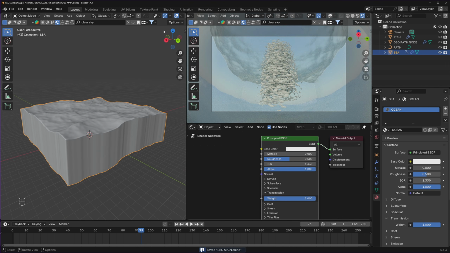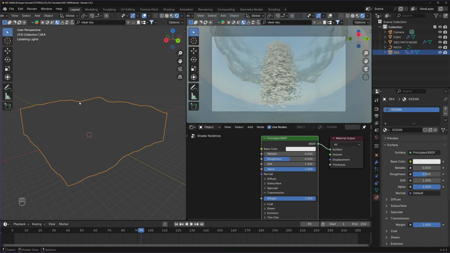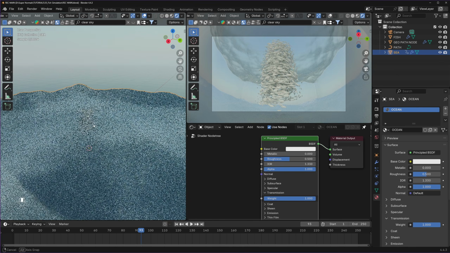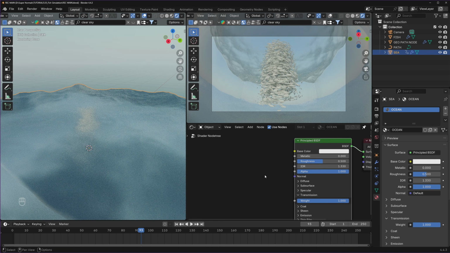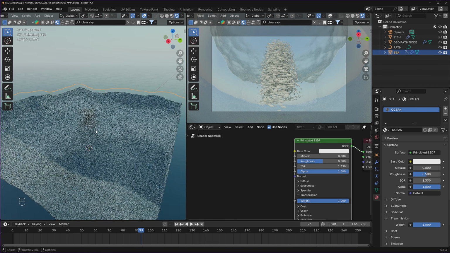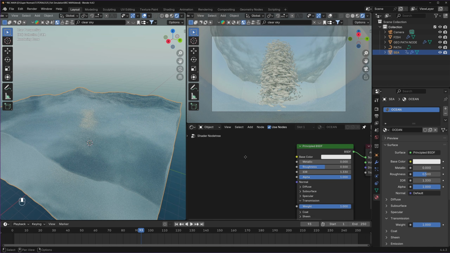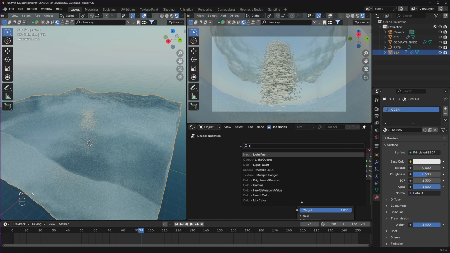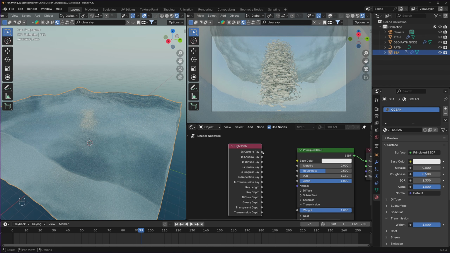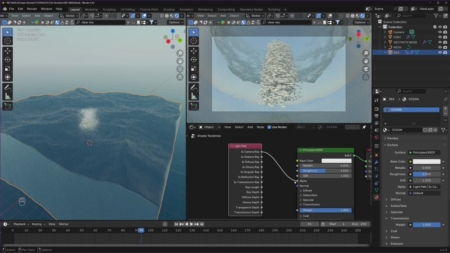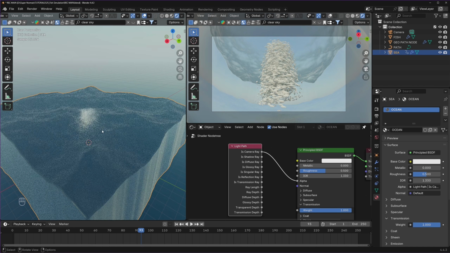Let's also change this one to a render view as well, so we can see our sea waves. So our lights are not going perfectly through the object. To make that happen, you'll use a node which is light path and connect the in-camera rays to the alpha, and then we get the correct transmission inside our waves.